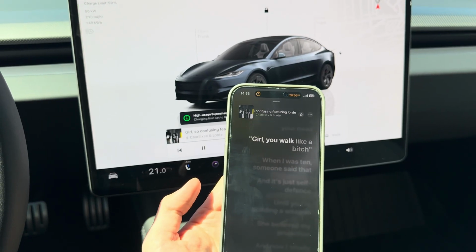Model 3, the Cybertruck, the Y, everything uses the exact same type of speakers. The difference is the amount of speakers and the woofers. So the subwoofers or woofers are different between the models. That alone makes a huge difference if you compare the different models of the Tesla.